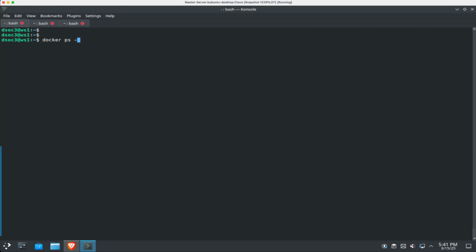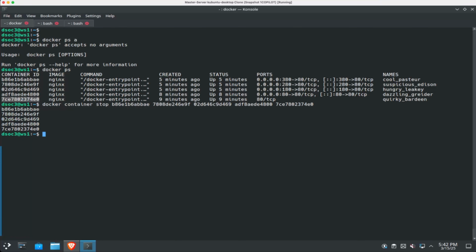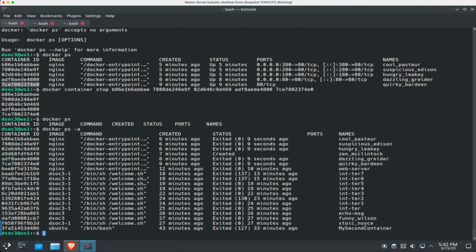Docker ps, let's say dash a. Okay, so these are our running containers, and now I will have to stop all of them. So I will do docker container stop, and copy this one by one and stop them all. Okay, so all containers got stopped. Now docker ps, docker ps dash a.